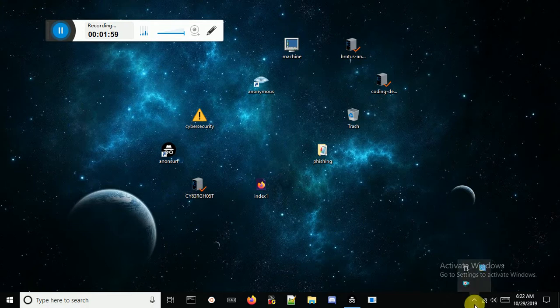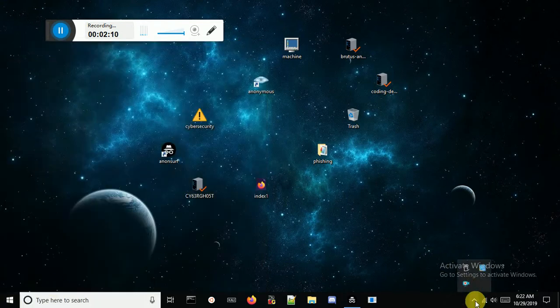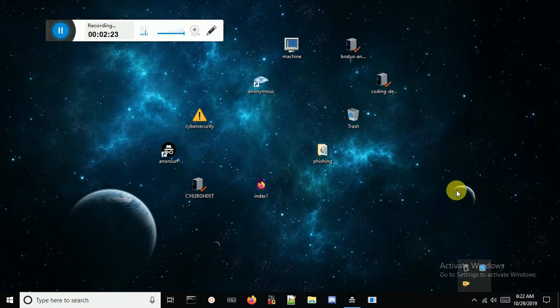the boot time of this application will depend upon your RAM. Okay, so I'm just opening. So here it is open, and you can double click and you can right click to see your record. So here you can stop, show toolbar, and choose the language which you are comfortable with, and this was the stuff which I had to make you understand. Okay, so let's finish this.